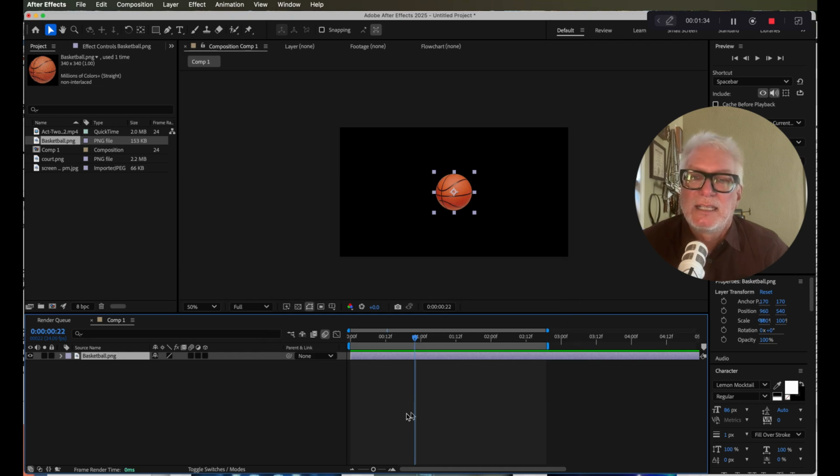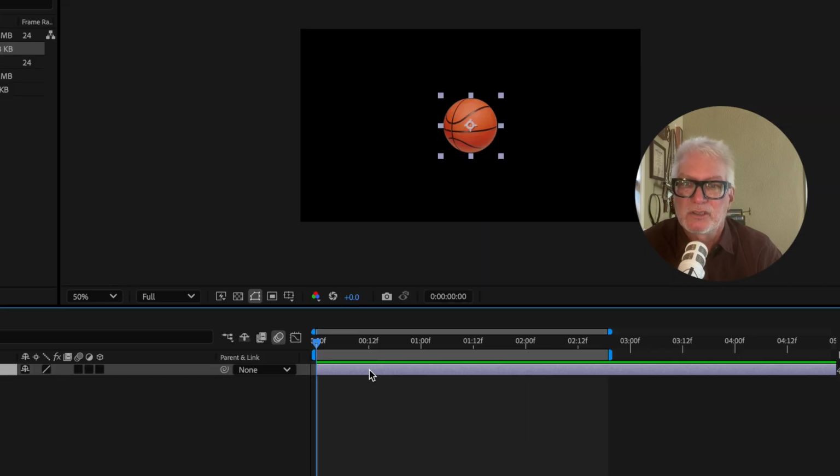Below it is the timeline. Nothing happens up here in the composition window unless it's directed to do so in the timeline. So let's look at an example of that. I'm pulling the playback head right now and you're not seeing anything. That's because the ball is just sitting there in the center of the composition. But if I move the content in this layer, which is the image of a ball, up to 12 frames, you'll see that nothing shows up, and then what's going to happen now is the ball shows up.